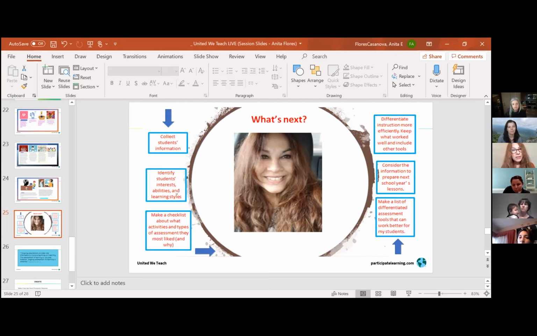I can make a checklist about what activities and types of assessment they like most and why they like them most. Not because they were easier for them, but maybe because they were more attractive. It was the perfect strategy for them. I make a list of differentiated assessment tools that can work better for my students so I can have a battery of activities to assess students in different ways. I can consider the information to prepare next school year's lessons. And I can differentiate instruction more efficiently, keep what worked well, and include other tools too.